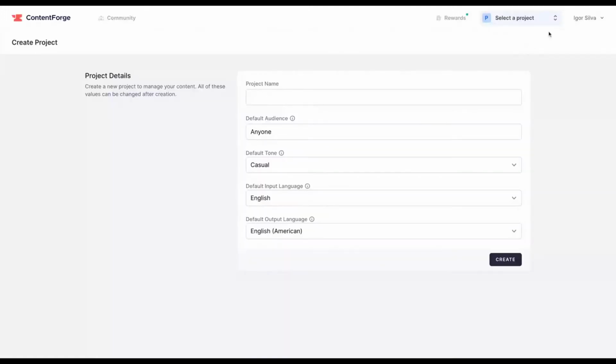Here's the dashboard, and the first thing you need to do is to select your audience, so the AI will write regarding your audience. I'm going to write here marketers, my project name marketing, and then when you create the project, you define your tone. I want a creative tone, and then your default language.